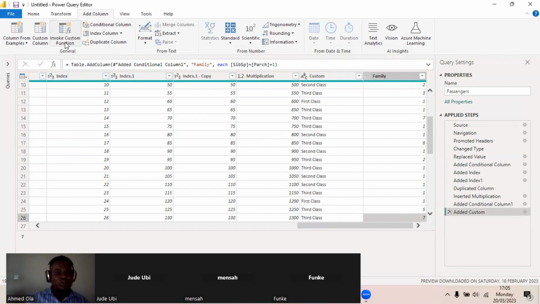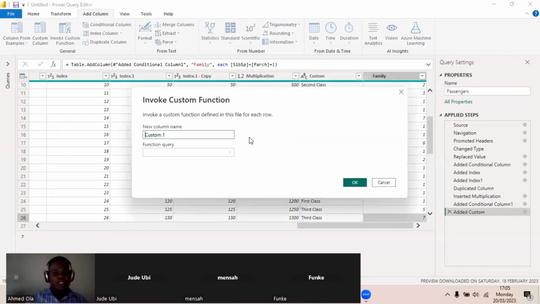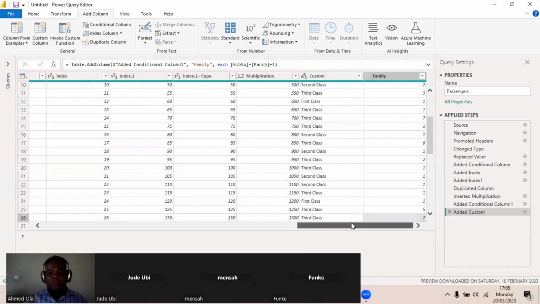So if I click on invoke custom column now, you can see custom one. So you see that function query. So you'll have created the function somewhere, then you now bring it out here, but we have not created any and we don't have a need to create one for now. It's just like, okay, you want to reuse a particular column. I want to call it by just the name, invoke.